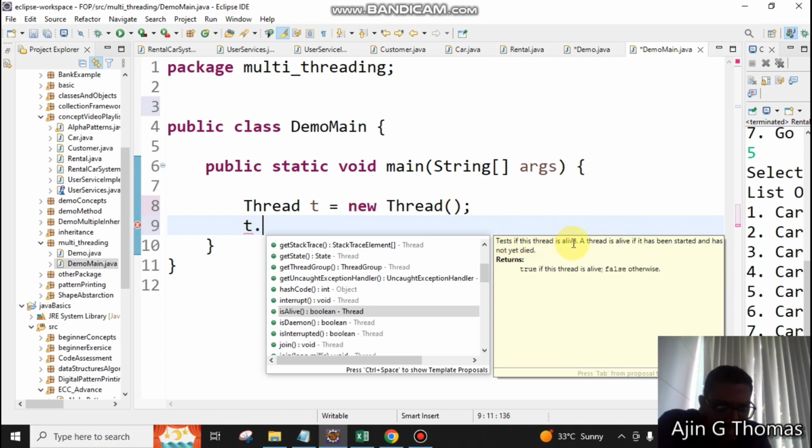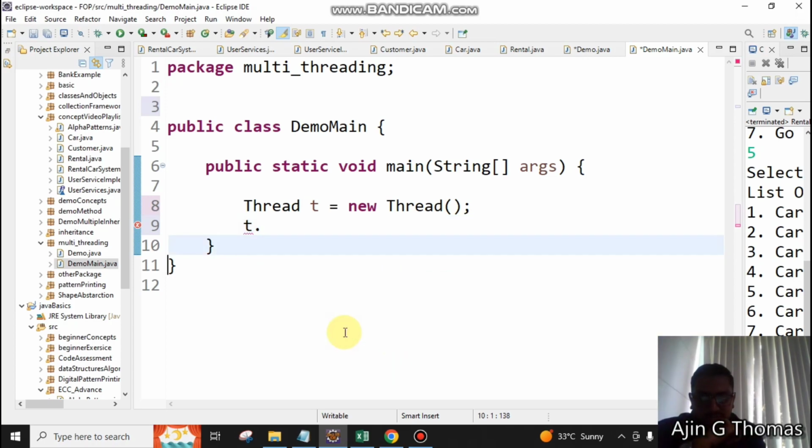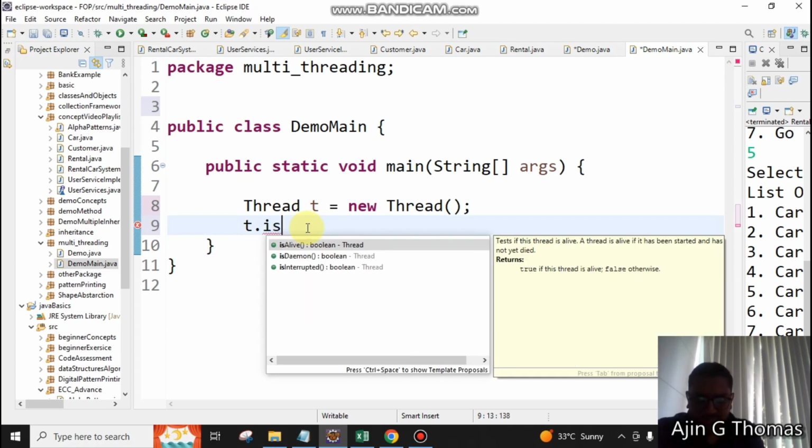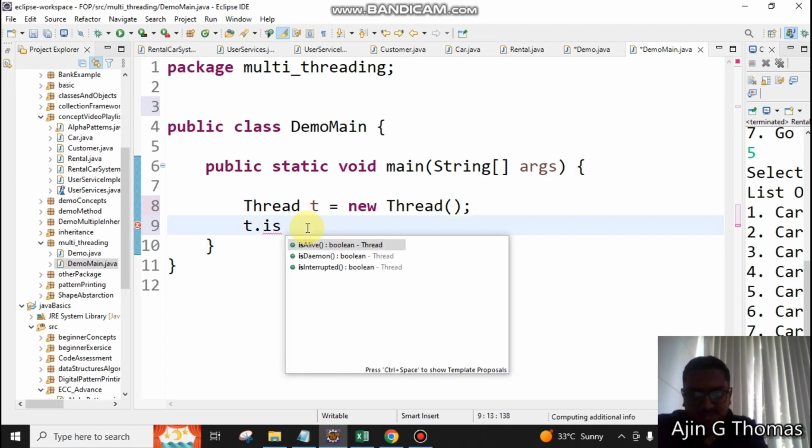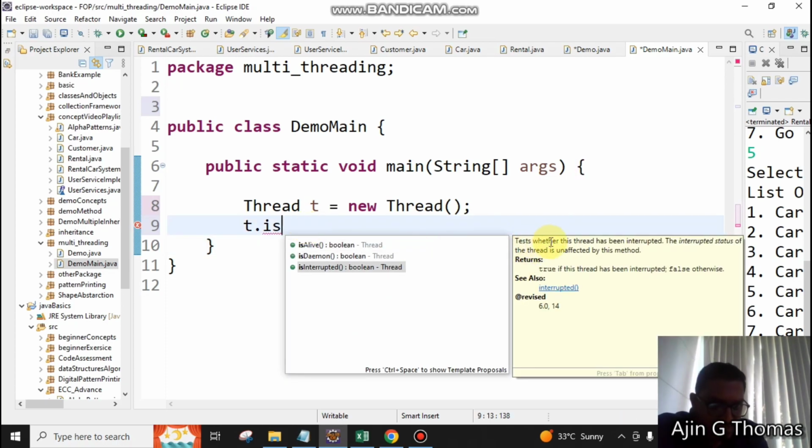Tests if the thread is alive. The thread is alive if it has been started and has not terminated. Okay, it is in the process, so it is already in run state. Sleep means it is not taking that, right? Sleep is also alive. Then interrupted is what? Is interrupted. What is this?